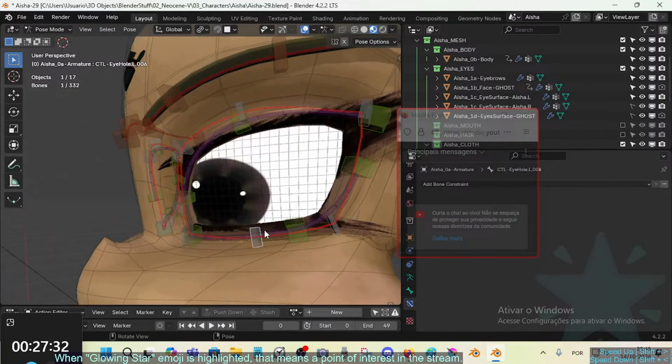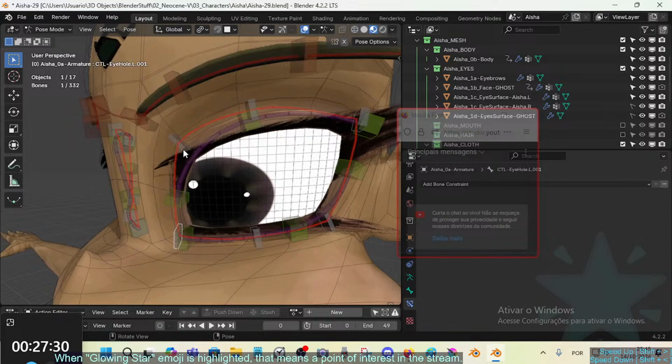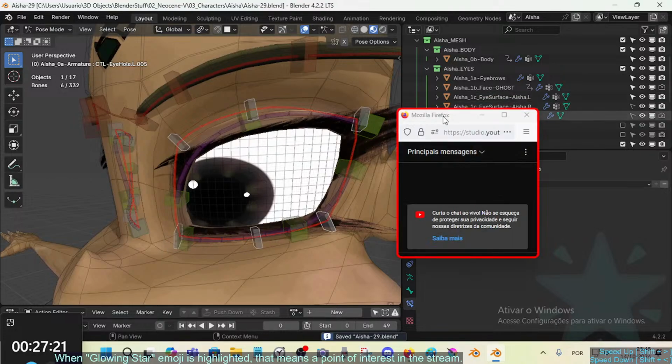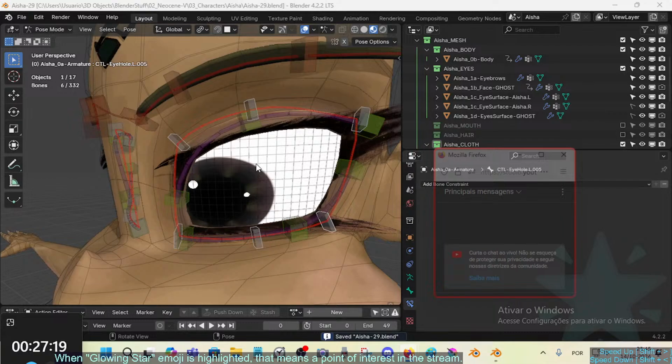So this is why these bones also require some sort of control to prevent them going inside the eye. And so this is important. Let's make a quick highlight here.